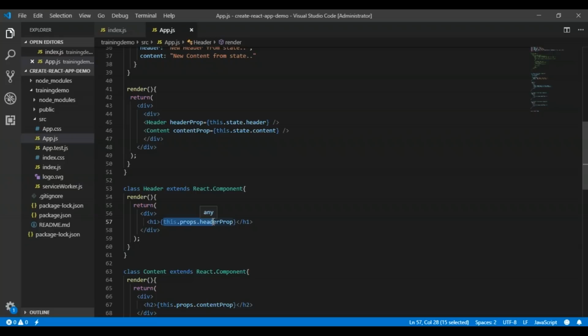The third thing I want to tell you about state is that state updates are merged. When you call setState, React merges the object you provide into the current state. So these are some of the tips from my side for using state in React.js.